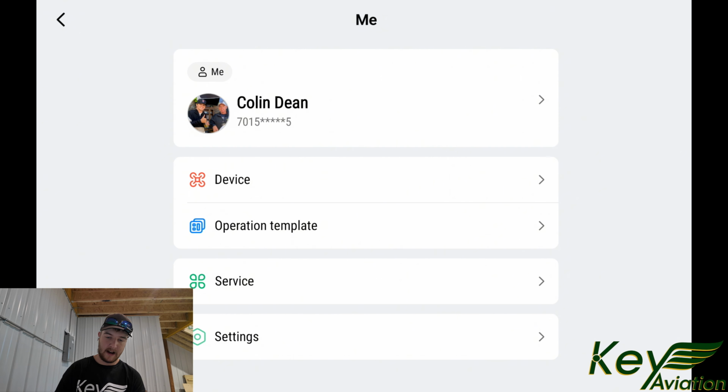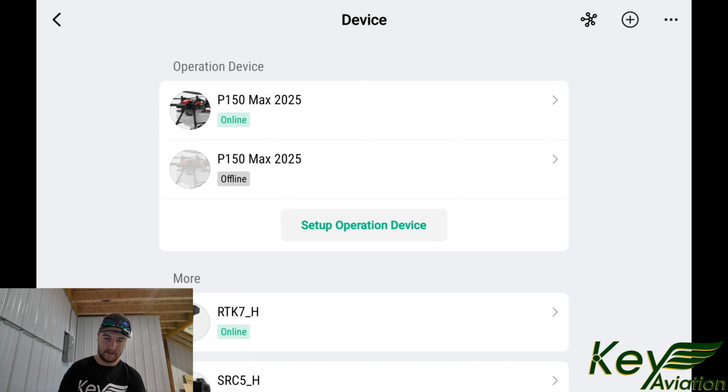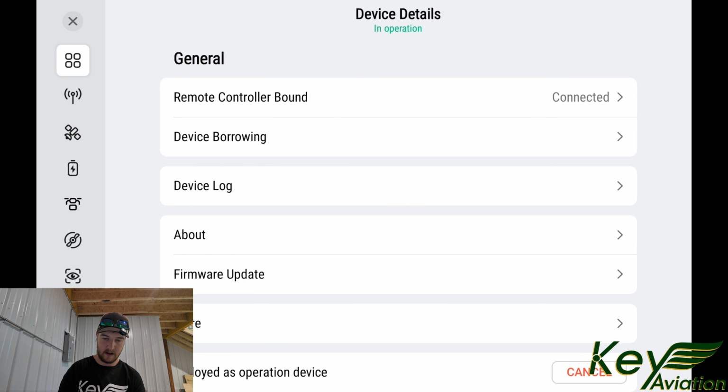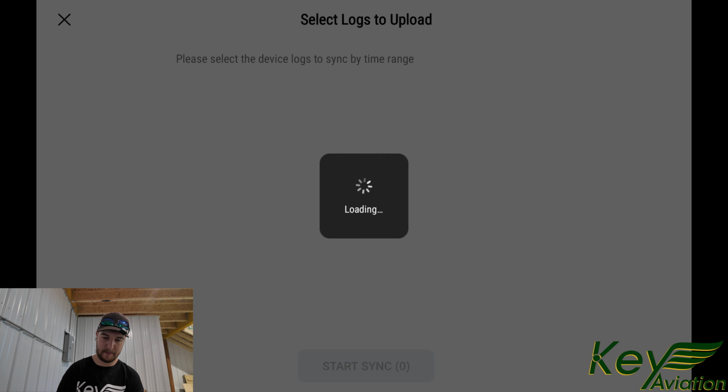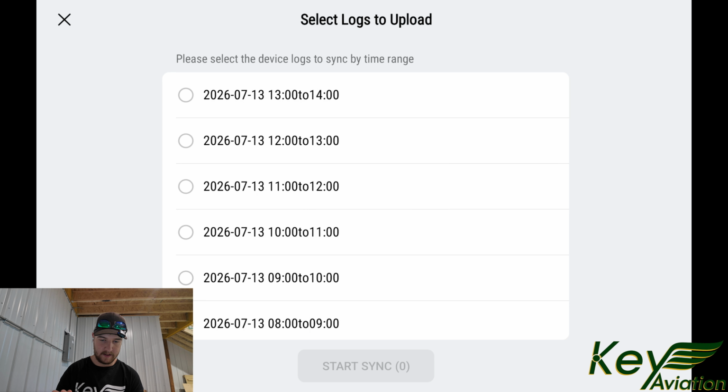So opening up our controller here, the drone does need to be online for this to happen. We'll click on the farmer on the top right, click on our device, click on the drone, device log. Now we'll select the logs we want to upload, and say today at 12 o'clock or 12:15 we had a drone go down for some reason and we want to know why.